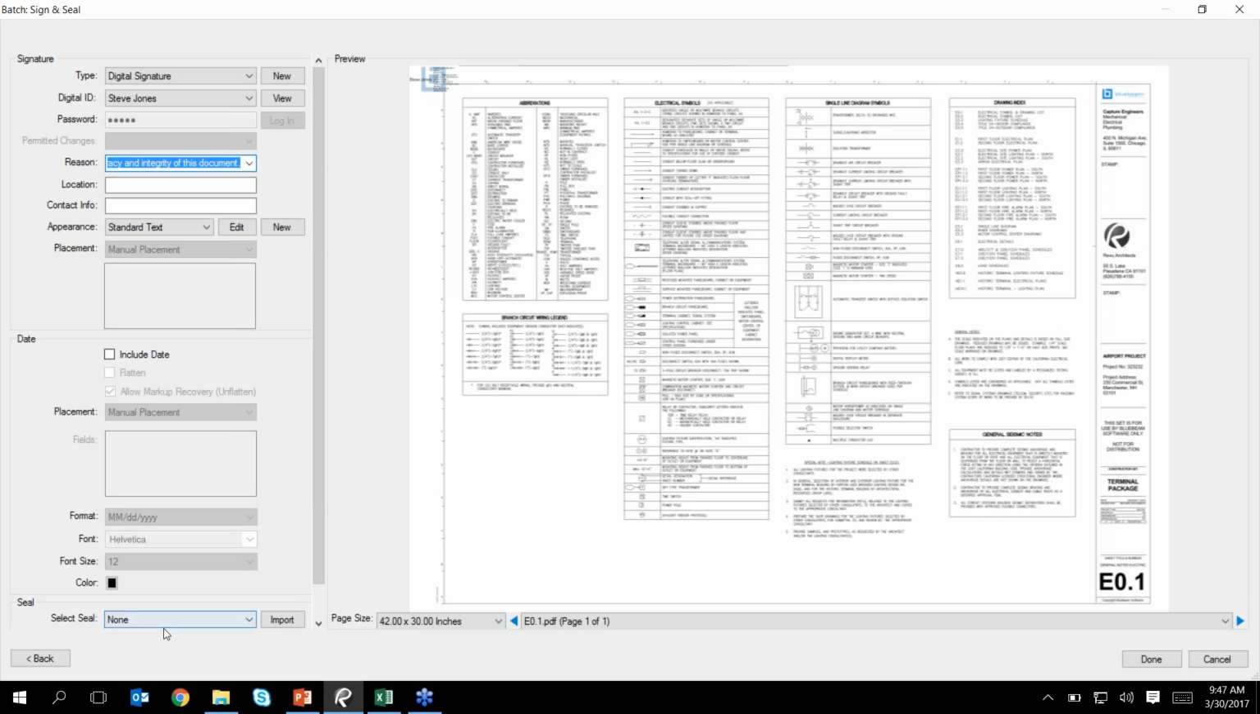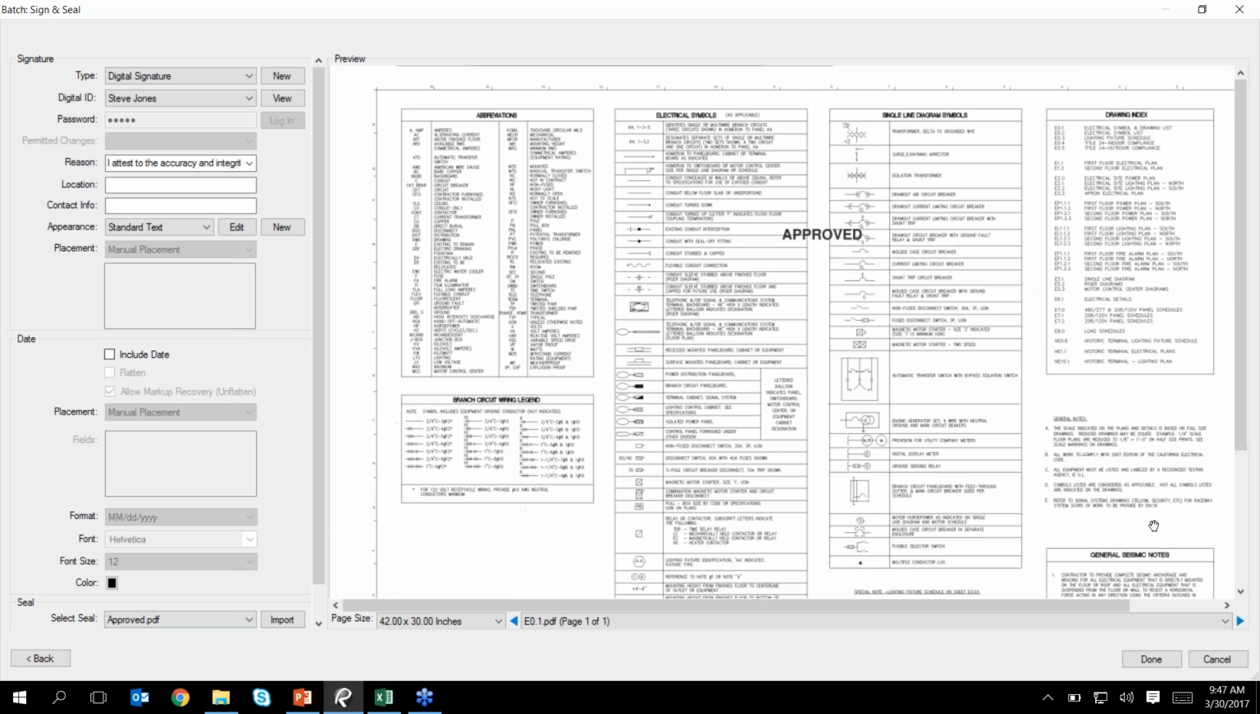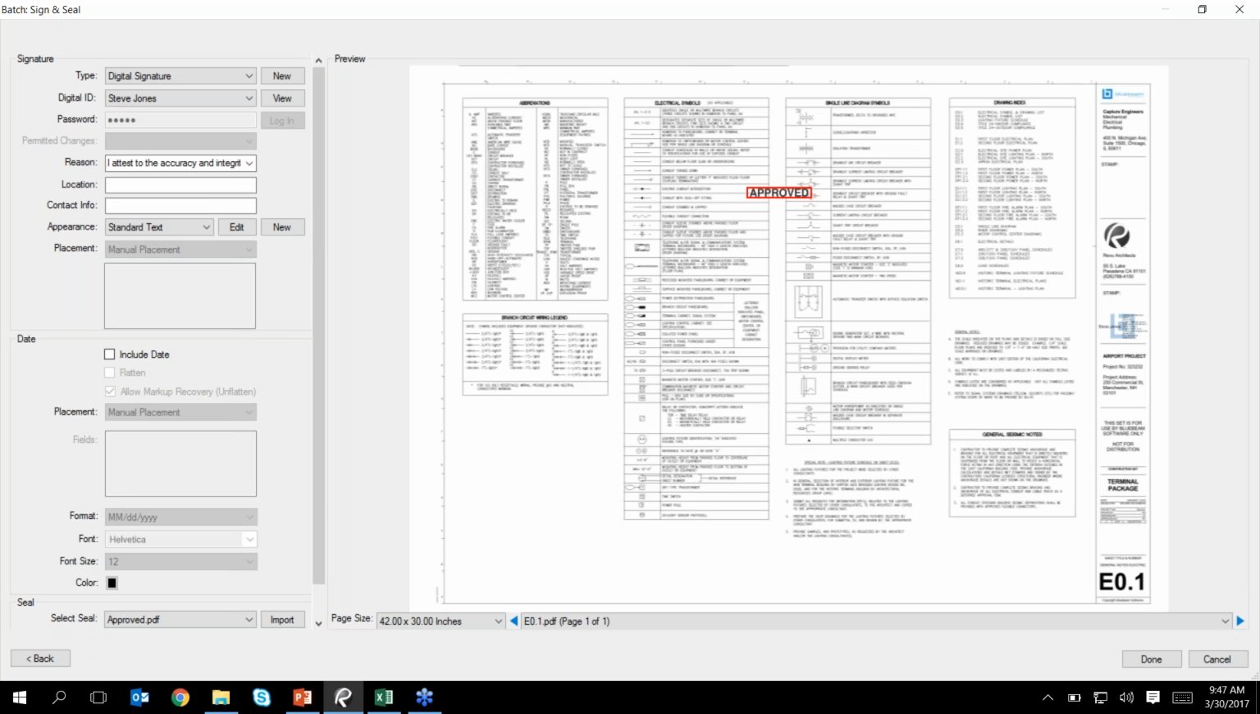And then let's select my stamp. I'm just going to use a generic approved stamp. You can see a preview of what the document looks like here. I've got my stamp and my signature here, so I just need to click and drag and place them where I would like them on the page. Let me zoom in a little bit to make this bigger so it's easier to grab. There we go.